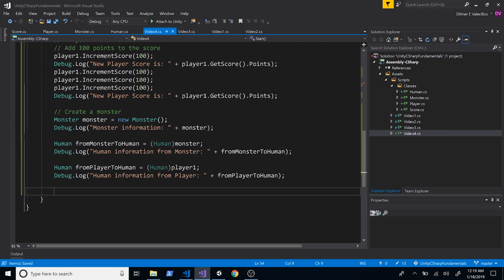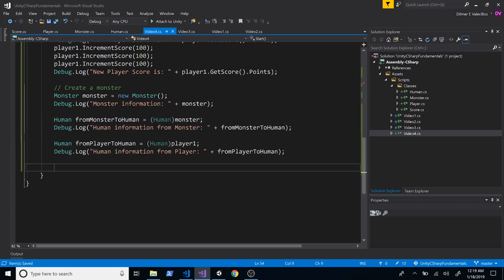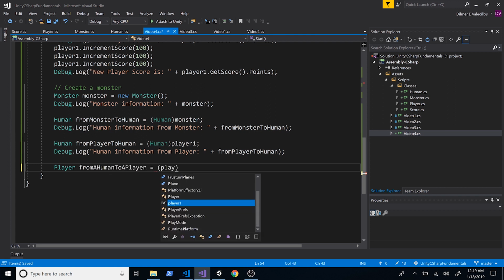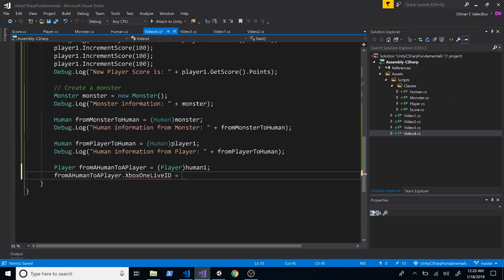Okay, so what if we wanted to go the other way around? Let's say that we wanted to go from a human to a player. So what we can do is start with the type that we want to convert to. And we can give it a variable, so we can say from a human to a player. And I'm going to convert this, use my casting, and I'm going to use human 1. And the cool thing with this is, a human or a person might become a player. Therefore, this person is going to get an Xbox One Live ID. And if you notice, I don't have access to that directly, but that's okay.